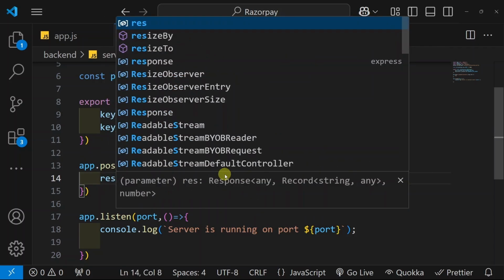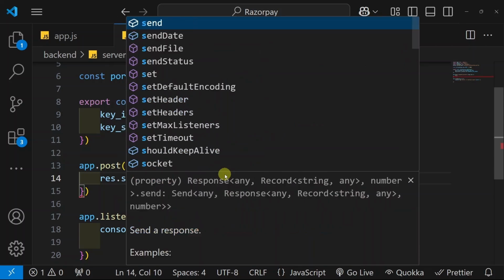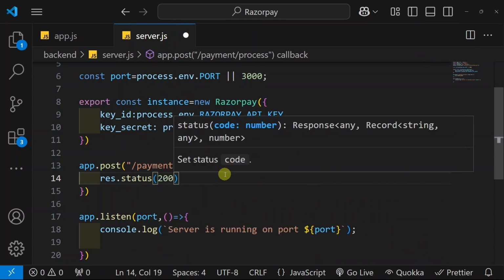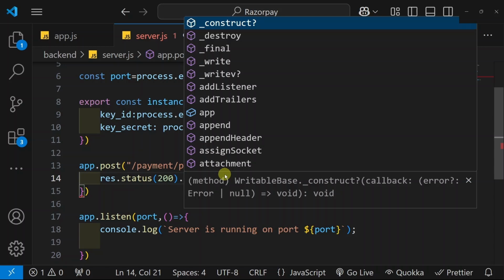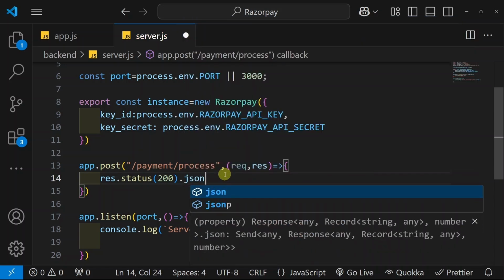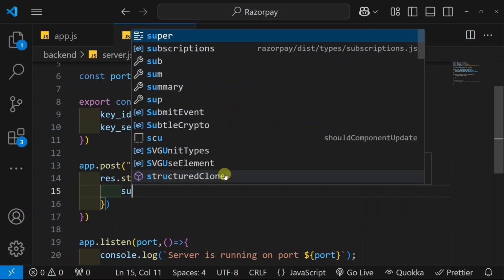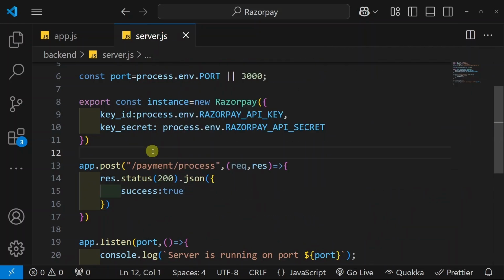Inside this, I will be writing response. What response I am getting back from the server. And then here I have to pass status. And inside this, I will be passing status code. 200 means everything is fine. And on this, I'm just going to apply this JSON method, inside which I will be writing success as true. Okay, in this way, I have created my post request.